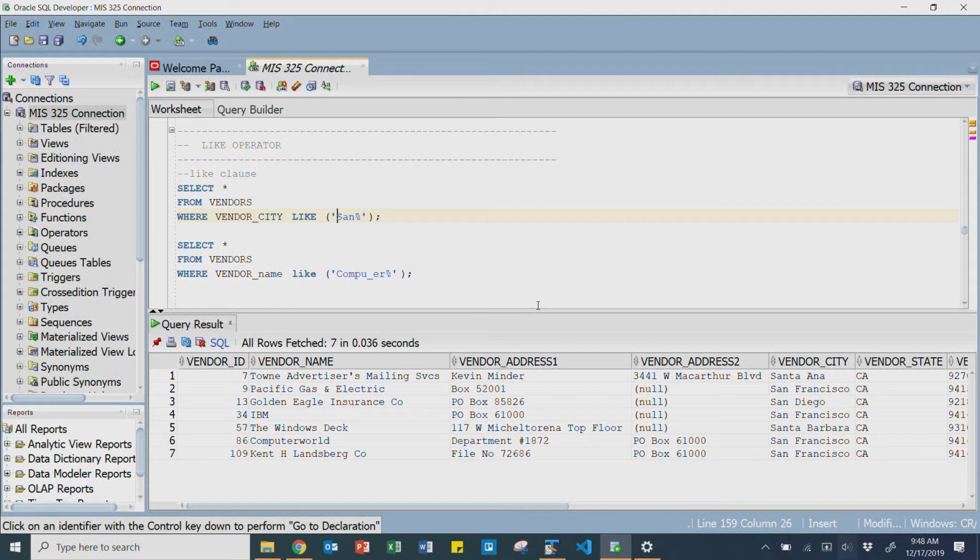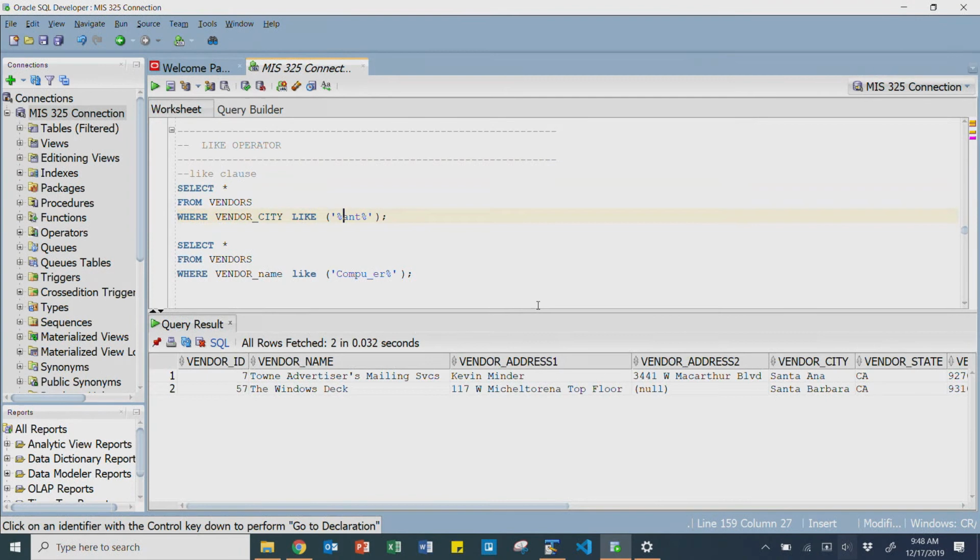Let's do something like this. Let's add an ant and say anything that contains ant. Let's run that. And sure enough, there you go. It doesn't care what comes before it. It just happens to start with an S, but all of these contain ant.